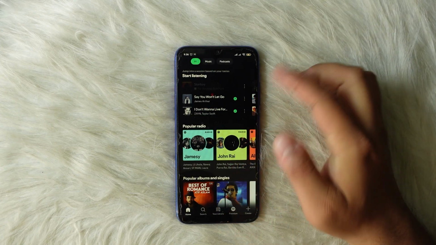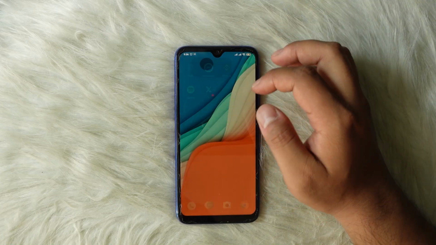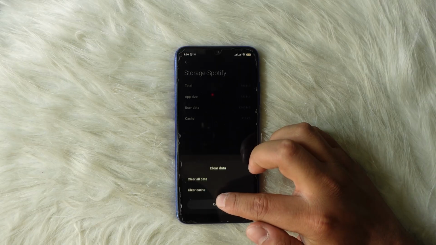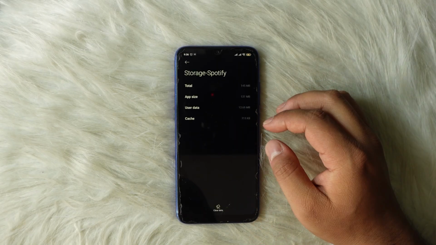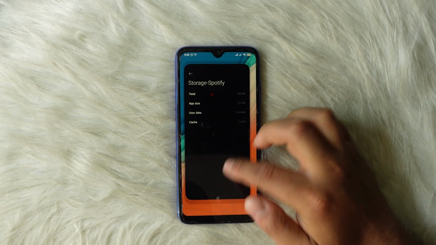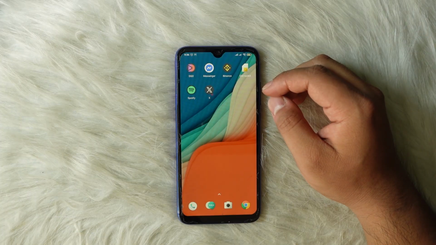So what you simply need to do is hop out of the Spotify application, tap and hold the app, head over to the eye icon. Once you're inside of the settings page, head over to storage and tap on the clear cache as well as clear data option. What this does is delete any sort of corrupted files which might be causing the issue, and it will log you out of your account. So log back in and try to see if the issue is solved.